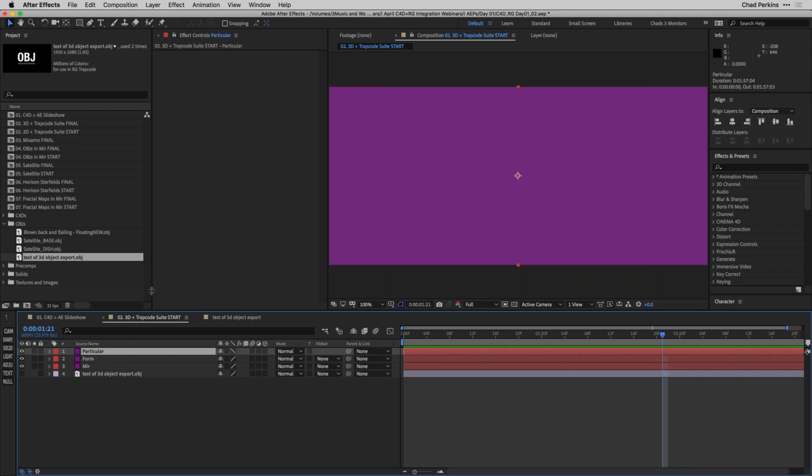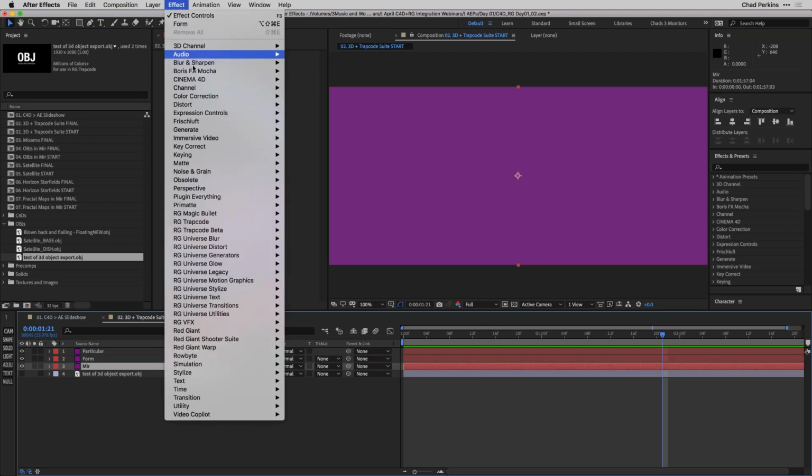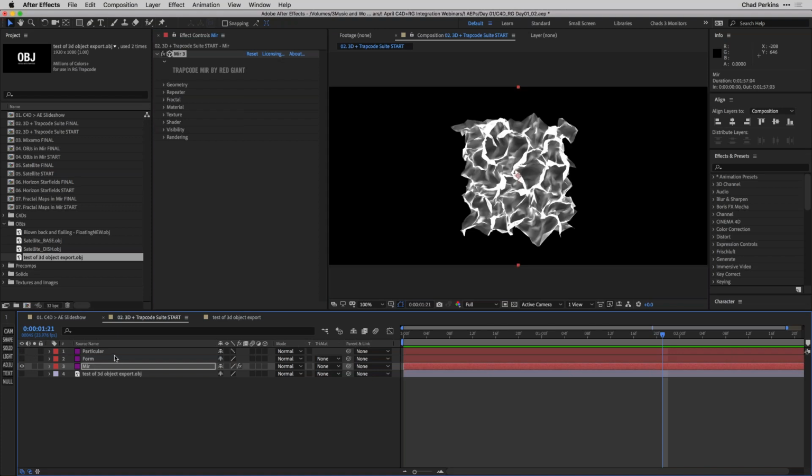So let's actually start with Mir. I'm going to go ahead and apply Mir 3. And what Mir does, if I turn off the visibility of the solids on top of it, is that it creates kind of like this cool mesh. It takes like a 3D mesh. By default, it's distorted by this kind of like fractal field, fractal distortion in the background.